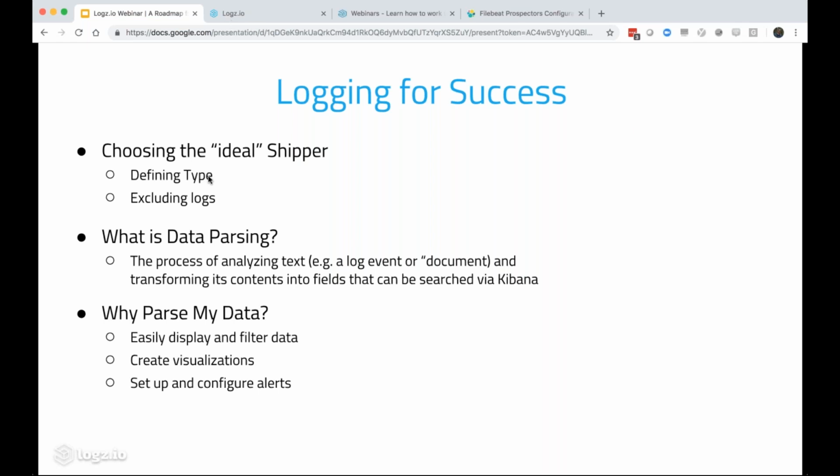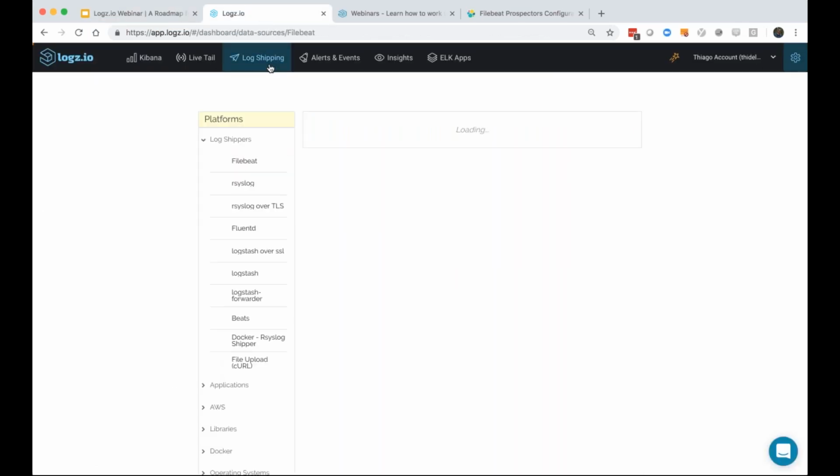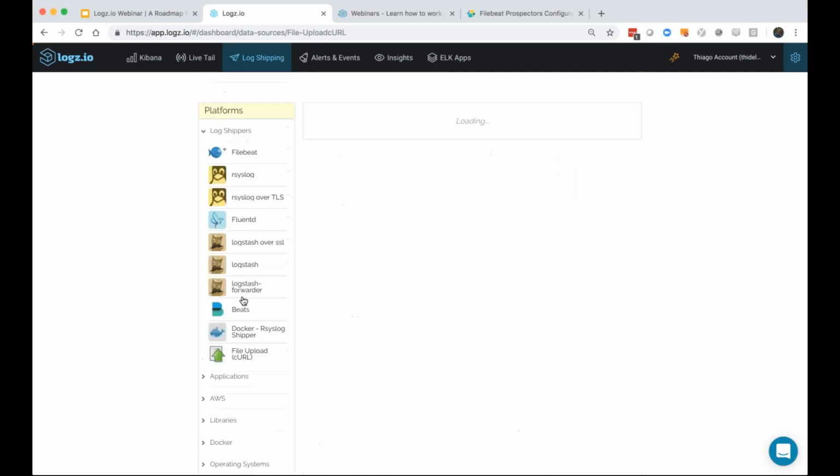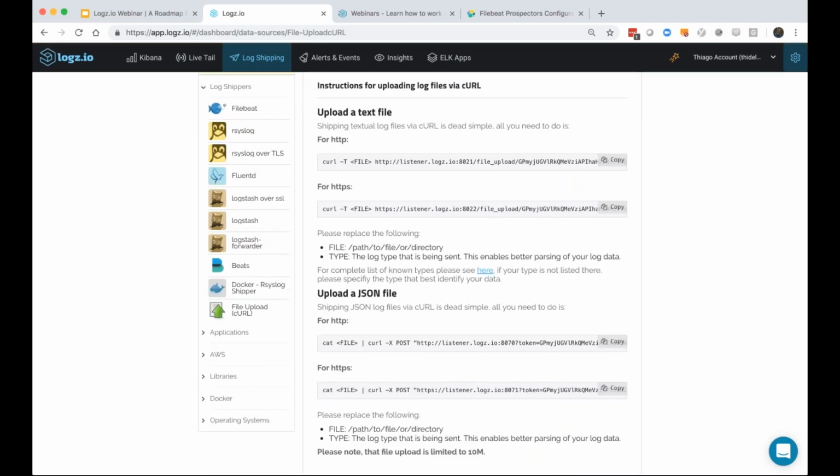All right, very good. So let's go into defining type and excluding logs. Let me start with a very basic concept of log shipping to Logz.io. Let's look at a curl command here. One of the things I want to share with you is what is necessary to ship logs to Logz.io. At a very basic level, the main things you need are, of course, the file itself that you want to ship to us, and your token, which is right here.